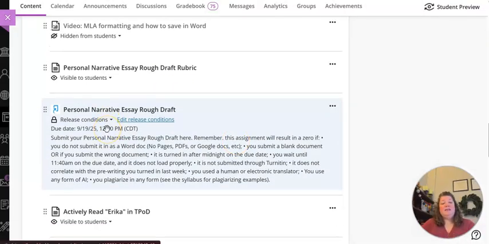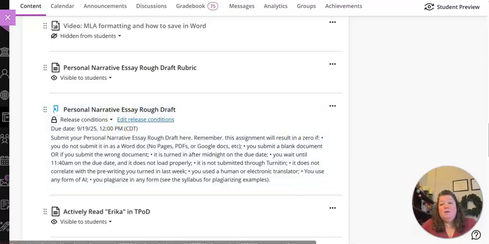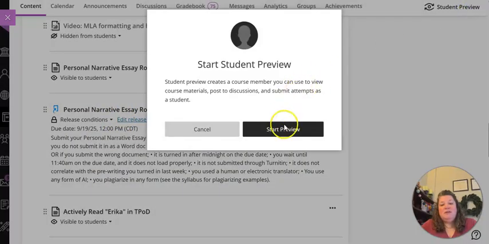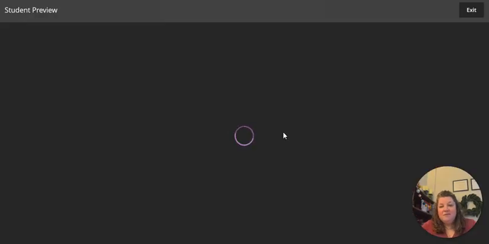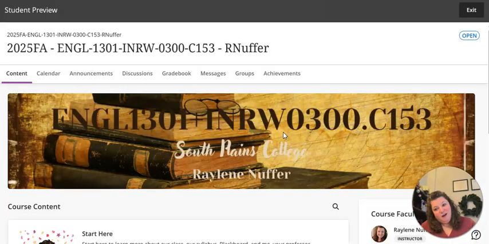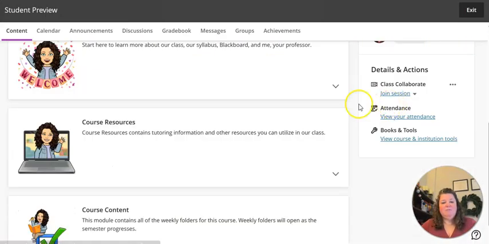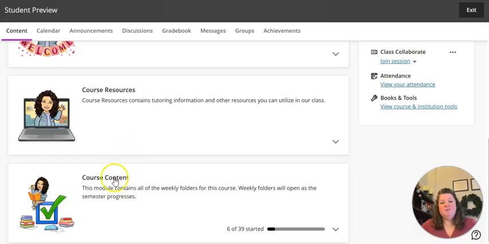Here is that Turnitin link to submit your rough draft. I'm going to go to student preview. This might take just a second because it's going to kick me out of everything. Student preview. So my end looks different from your end, obviously, because I'm the teacher and I'm setting this up. So I went to student preview, which means this is what it looks like for you.